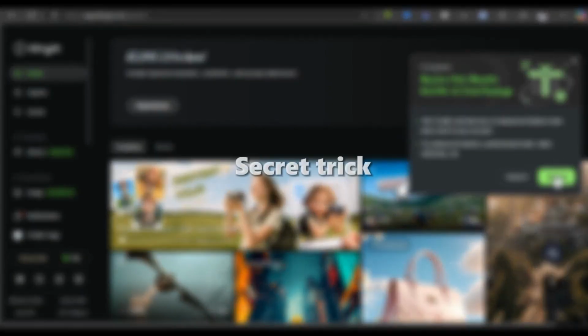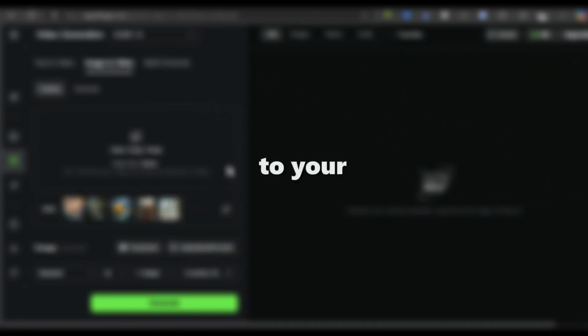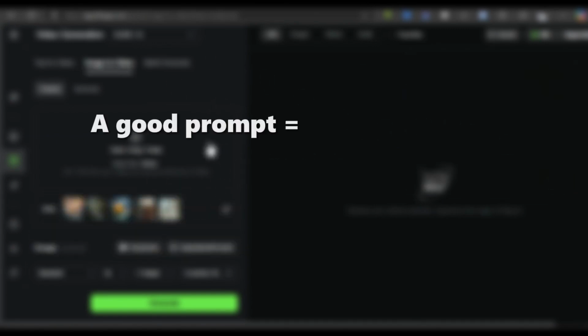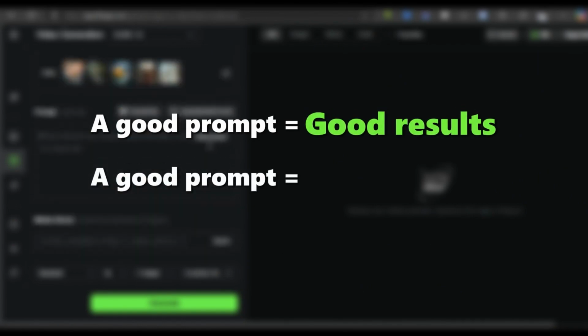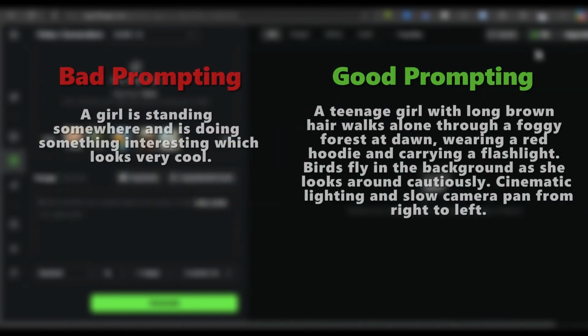About that secret trick most creators use to get the best results, it all boils down to your prompting. You see, a good prompt gives a good result and a bad prompt gives a not too good result. Here are some examples. Feel free to pause the video anytime to study them closely.